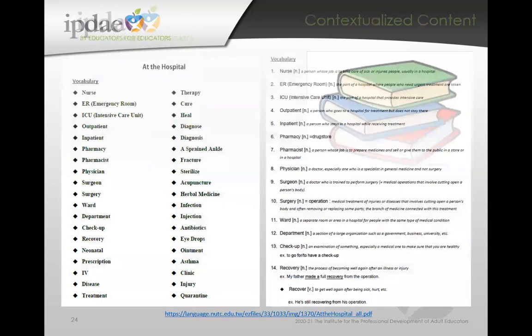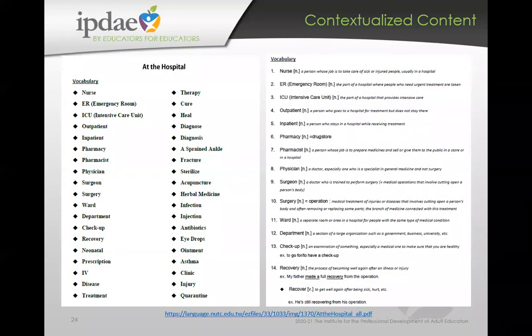Let's look at some language arts content. This is fairly common. A lot of ESOL teachers do this, which is to incorporate vocabulary that they're going to encounter in the licensed practical nursing program. So this one is one that I got online, and I put the website at the bottom of this slide, so you can look at it as well.